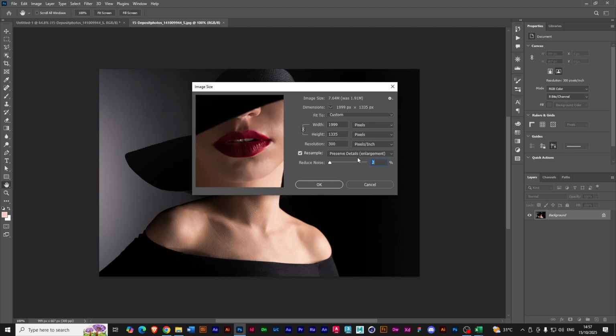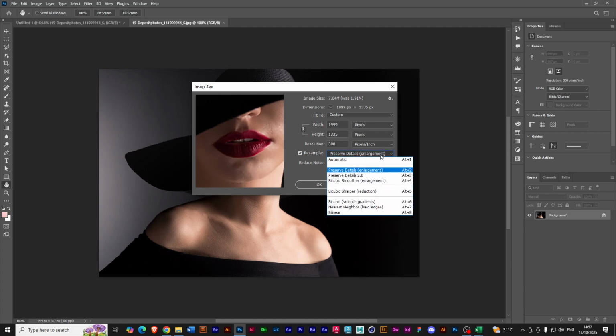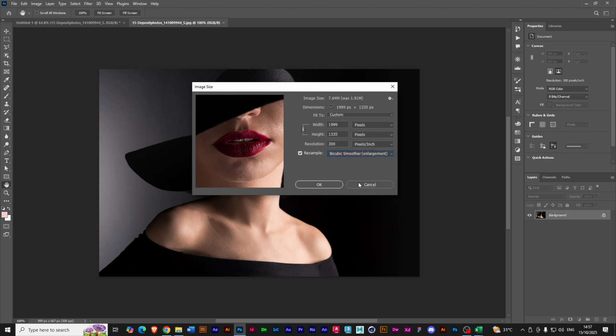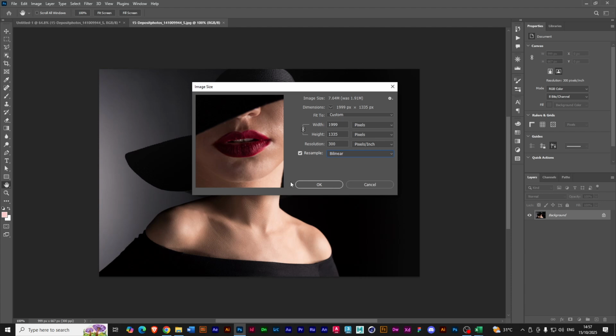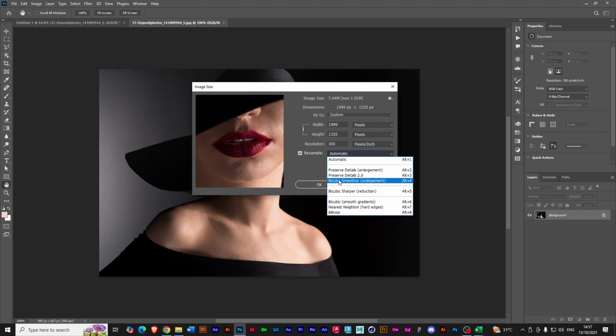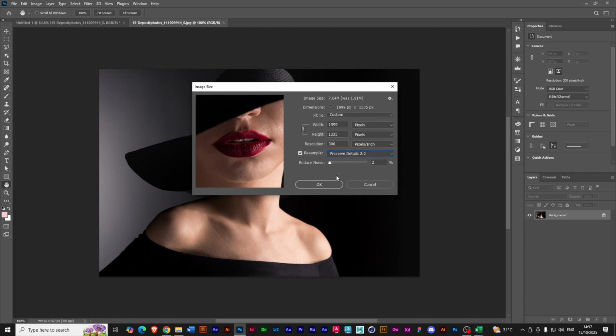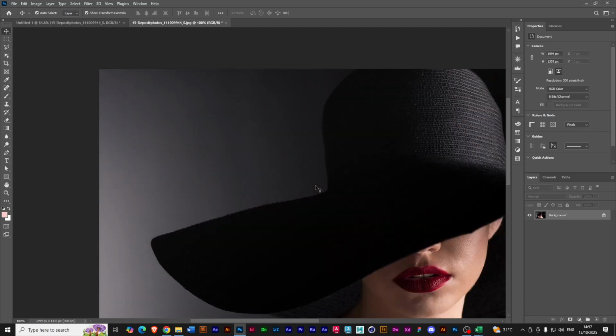This is for Preserve Details. This is Bicubic. This is Bicubic Sharper for reduction, and there are different setups you can do. I like leaving it at Automatic. Let Photoshop decide which one is best for me. But Preserve Details 2.0 is fine. So if we click OK, now it calculates and makes the picture larger.